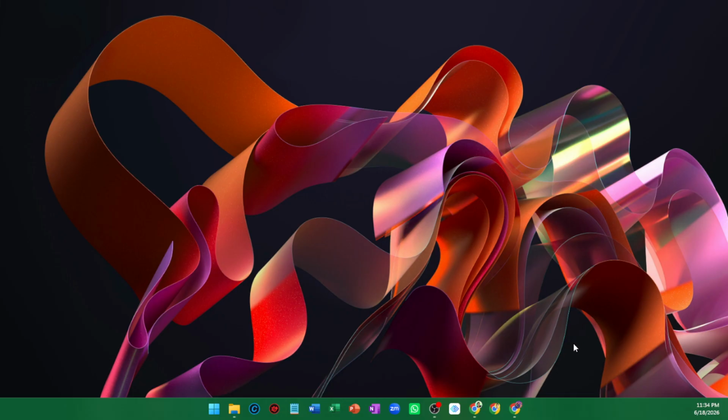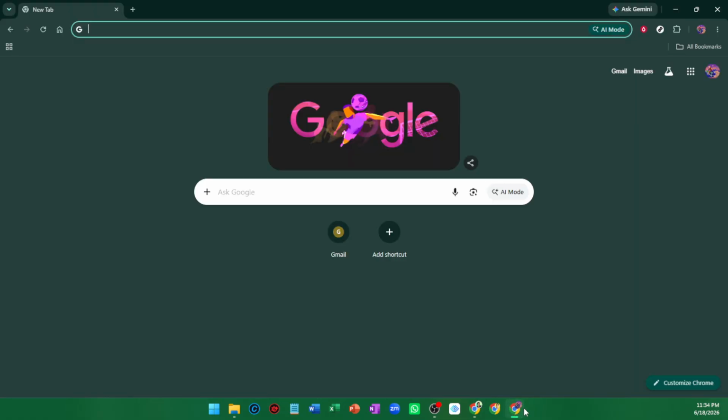First, go to Google in your browser and look at the top right corner of the page. There, you should see your profile icon. Click on that icon to open the account menu. This is the starting point because it gives you access to the Google account settings linked to your Chrome profile.